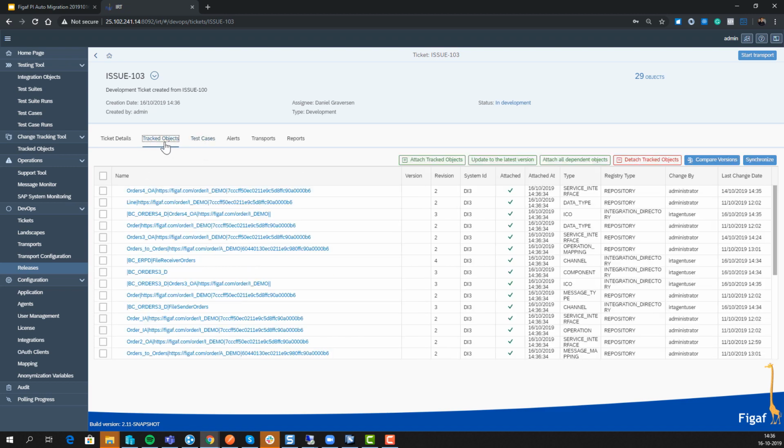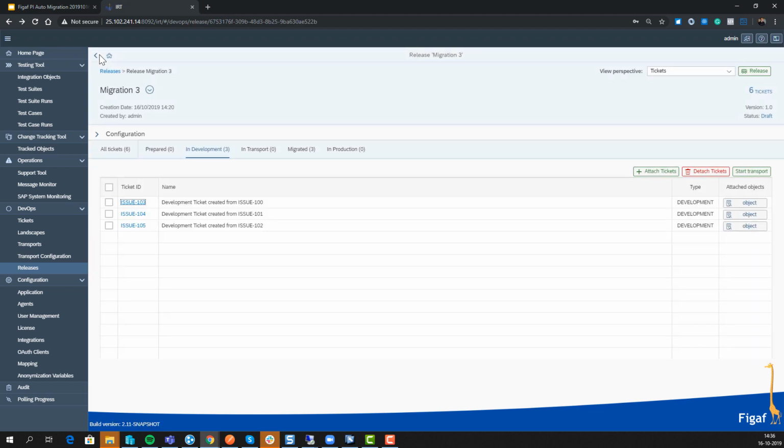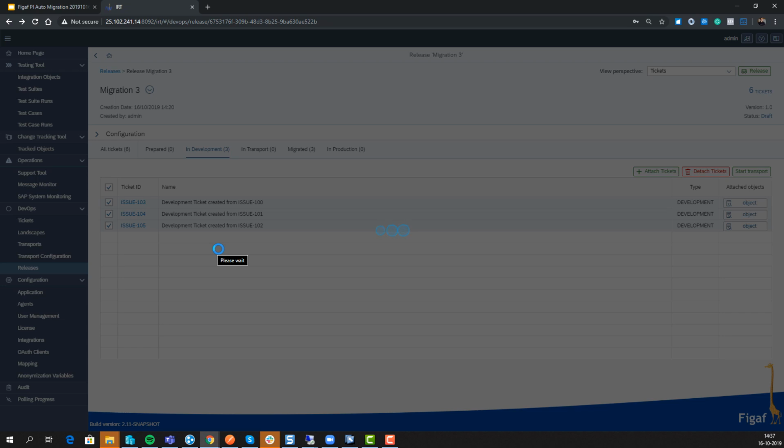It will in some cases add test cases, so you can run the test and see how they're working out. And then it's just about creating the transport the same way. So we'll start our transports, create our transport, and then the processing is actually the same because we're using the Figaf tool as the transport mechanism. You could also use CTS Plus. It will be in a little later phase where it will actually be able to do that, and obviously will depend on you approving the CTS transports and stuff like that.